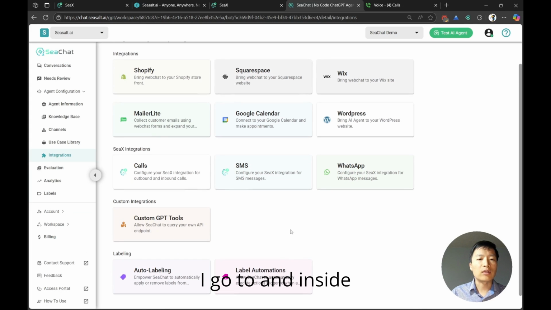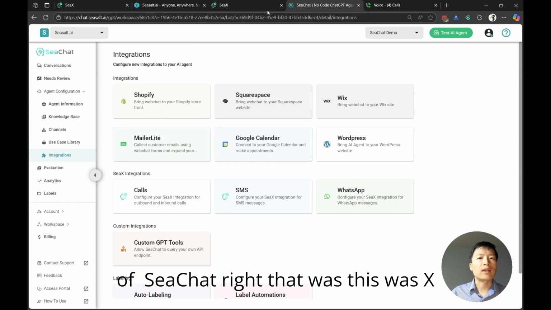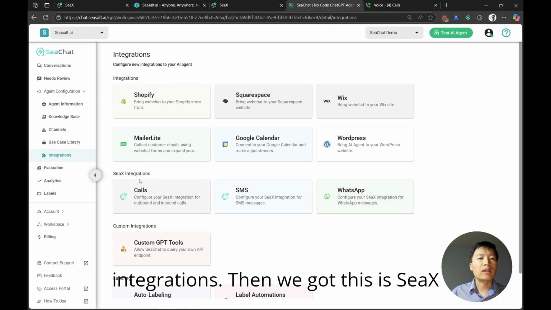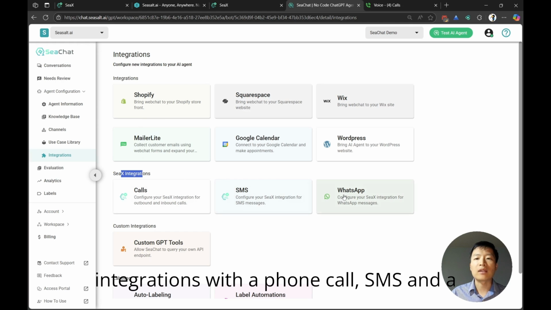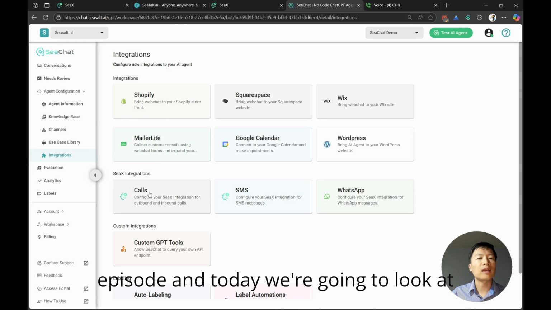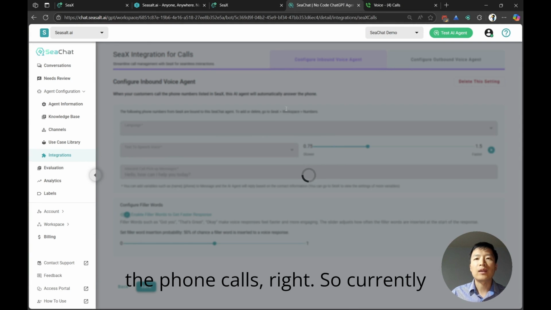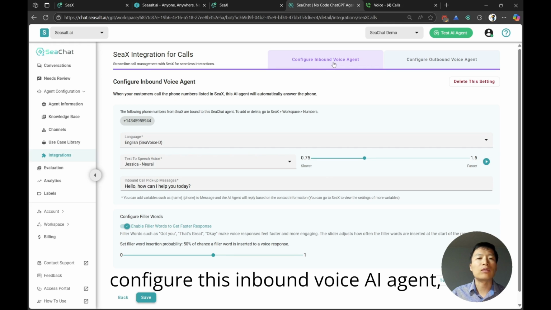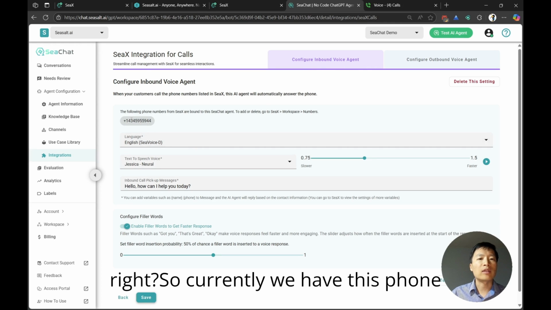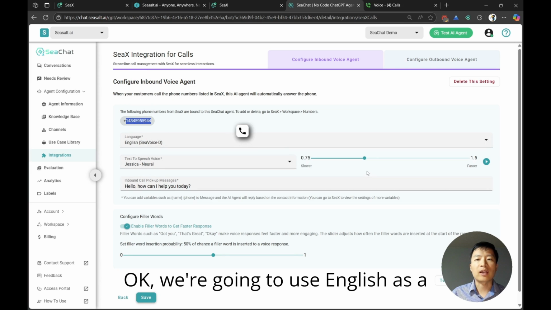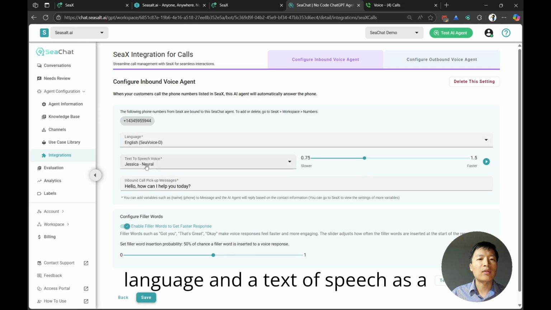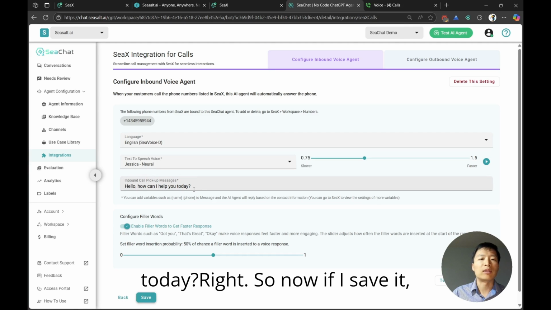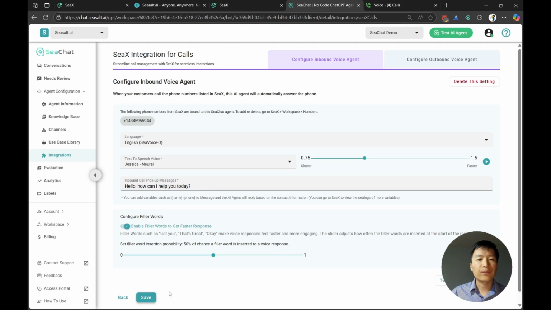Then I go inside SeaChat. This was SeaX, and inside SeaChat, I go to integrations. Here we've got the SeaX integrations with phone call, SMS, and WhatsApp. WhatsApp was already done in one episode, and today we're going to look at the phone calls. Currently, you can enable this to configure this inbound voice AI agent. We have this phone number connected, and it says we're going to use English as the language and Jessica as the text-to-speech voice, and the inbound call pickup message is, hello, how can I help you today? Now I save it.